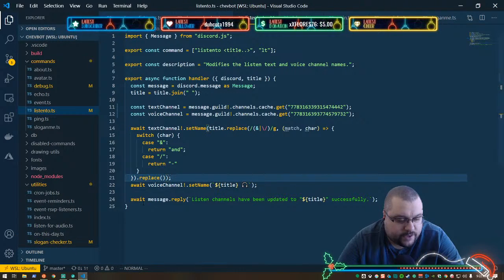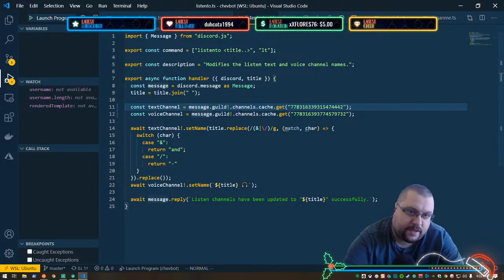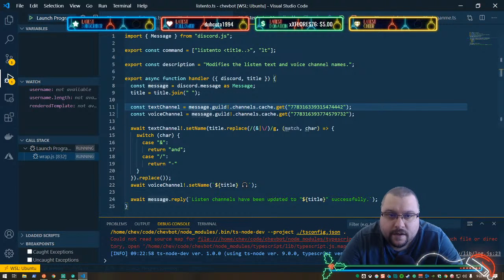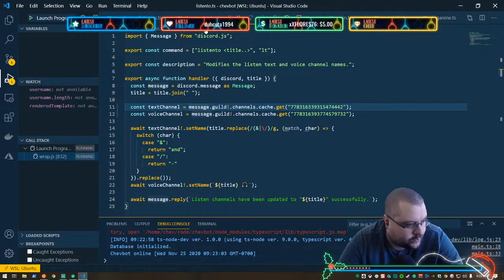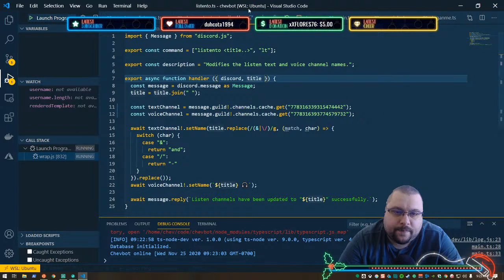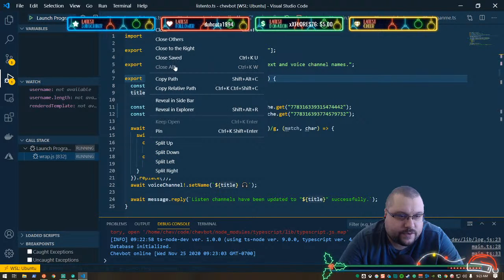And what we're actually going to do here is run this. I have it set to run TypeScript TS Node Dev, which will automatically, oh gosh, let me ban the spammer from the chat here. Block user. There we go. Let's just take a look at it real fast. I'm actually going to close all of these.